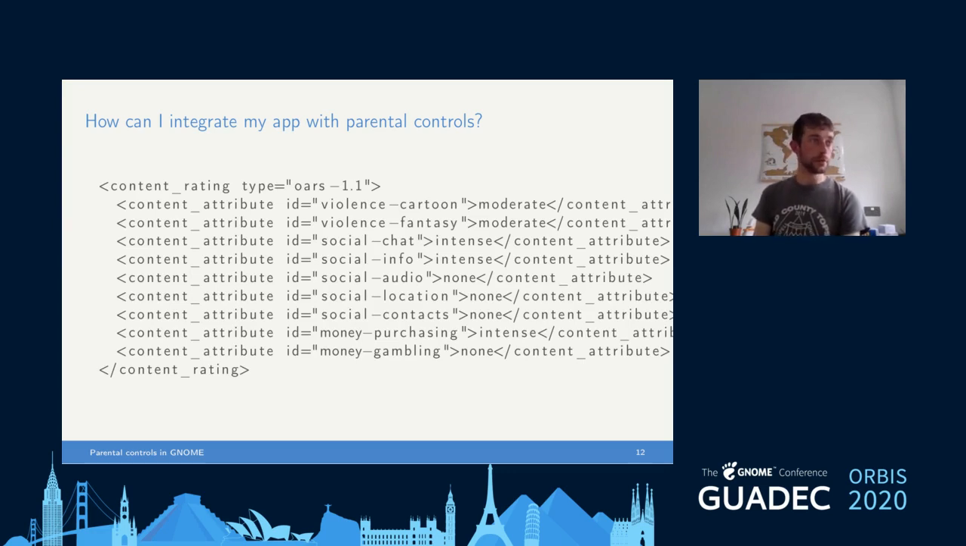Note the attributes are not all about violence, even though that was the example I used before. There's stuff to do with chat, stuff to do with sharing social info, your location, contacts, things to do with gambling and in-game or in-app purchases. And there are a variety of other attributes which are documented on the ORS website.